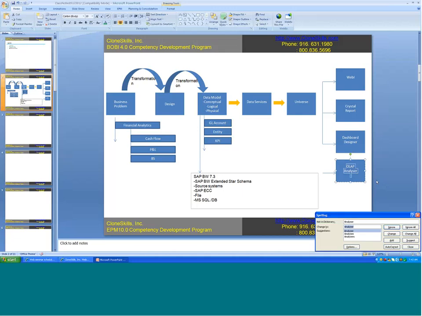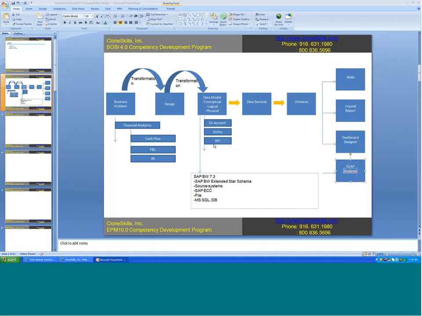What we need to understand is that the course is structured in such a way that it's going to walk you through everything, and where Hana comes into the picture. We understood we have a problem. From the problem, we are moving into design. From the design, into the data model. From the data model, into the data services. From there, we go to the universe, and from the universe back to different reporting tools. This is how we are going to approach this.